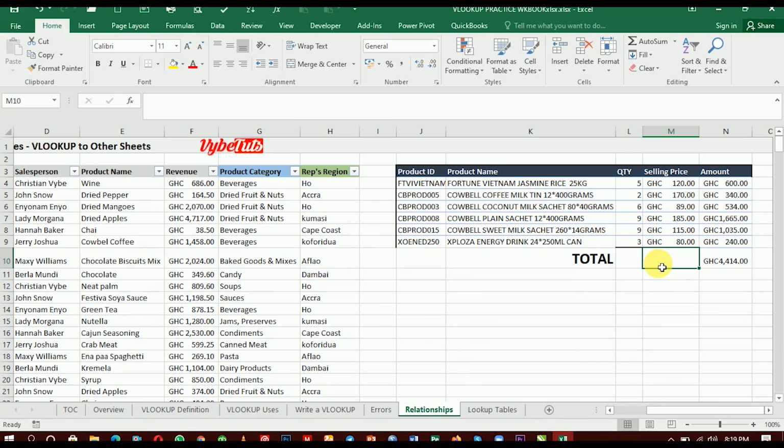So that is how we use our VLOOKUP formula. So we have actually learned how to write the VLOOKUP formula and how to fix errors in VLOOKUP, and then we tried to create a relationship between tables.